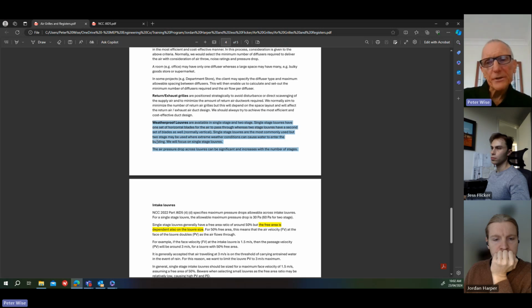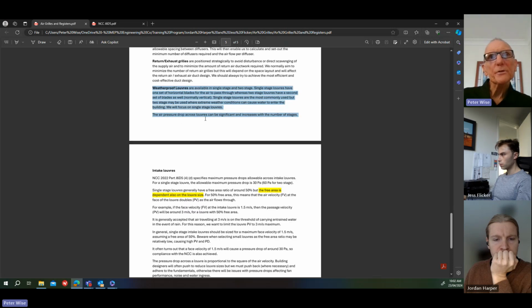The reason they use them in some situations is if you've got a very windy or wet environment, the two stage helps to prevent that moisture getting into the building. But they do have a pretty high pressure drop. But we're just going to focus on single stage louvers because they're the most common. So the air pressure drop across louvers can be significant and increases with the number of stages.